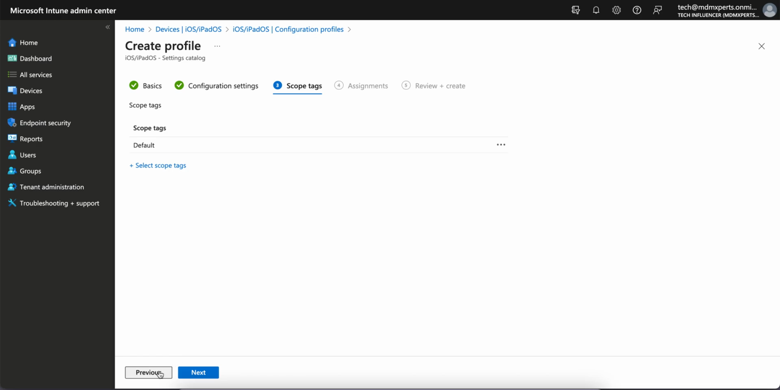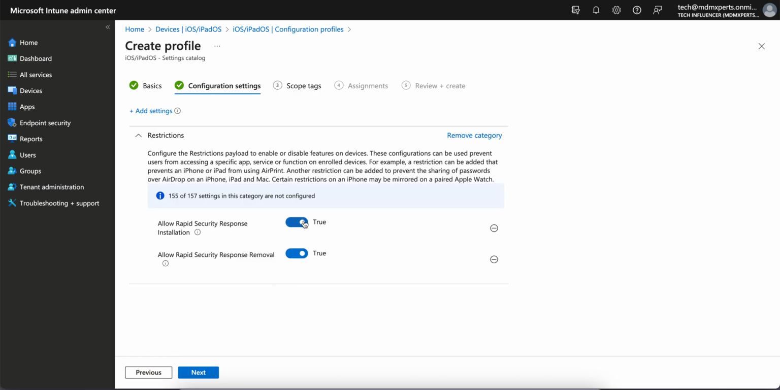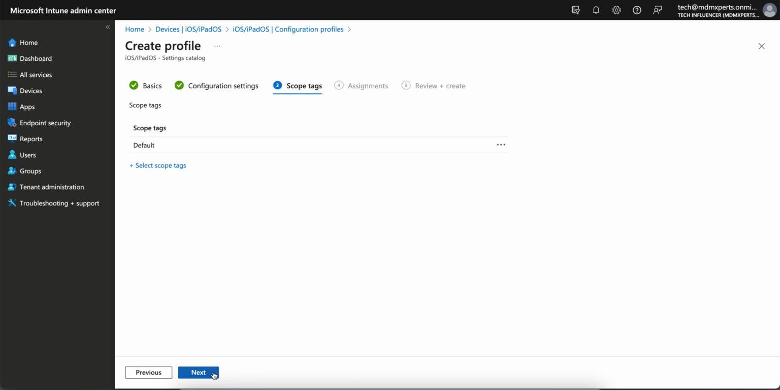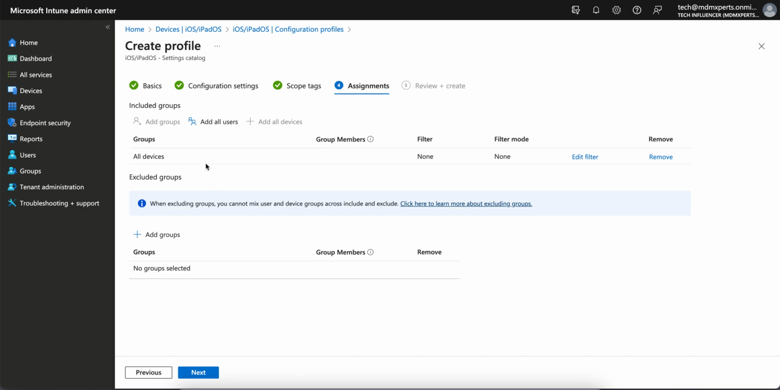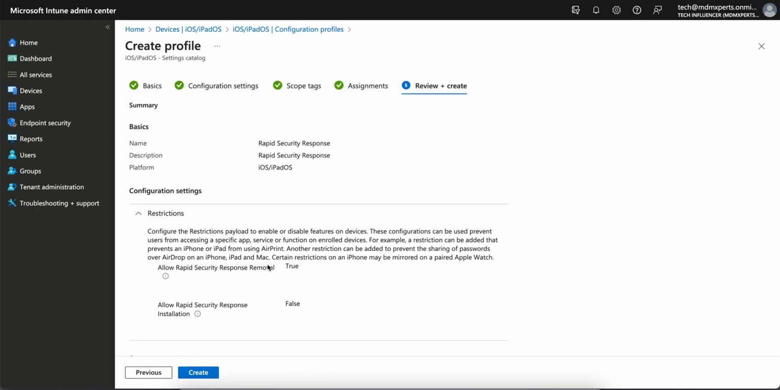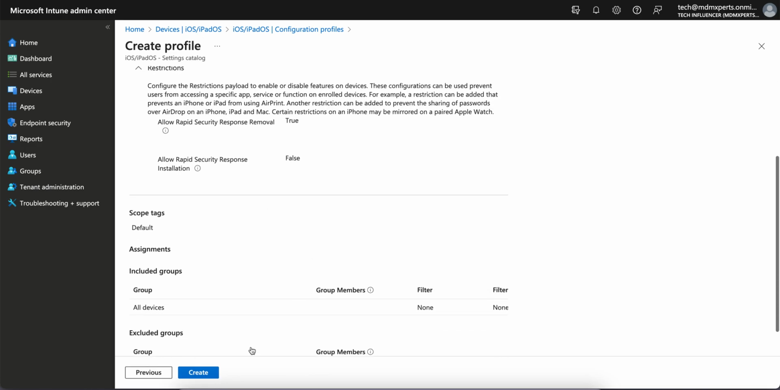Go back and you see here, allow rapid security response installation. If it's false, then it should be true. So let me turn it on, and I don't want users to remove this, so let that be true as well. Next, you can assign to all devices or all users, or just the supervised devices, because it's only applicable for supervised devices.